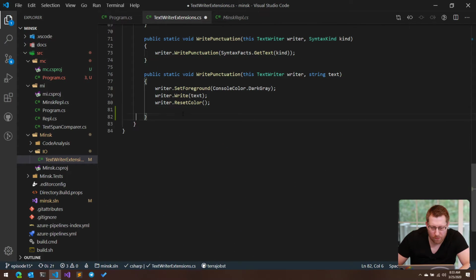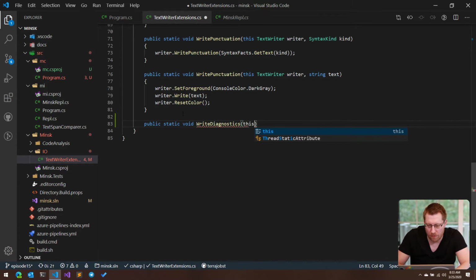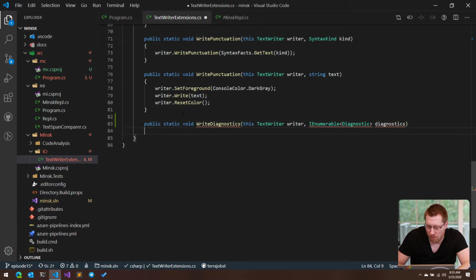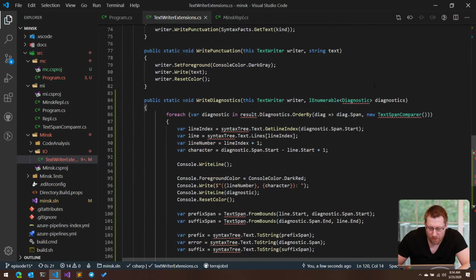And then in here, we just say public static void write diagnostics for this text writer, and then we take an immutable array of diagnostic. Actually, we probably take an enumerable of diagnostics. Good enough. Probably need this guy. Yep, fair enough. And then we can just say for each var diagnostics in diagnostics.